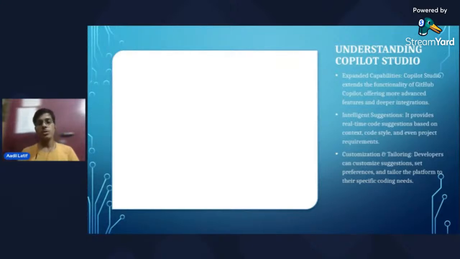This could include choosing the preferred coding style that we want, adjusting the frequency of suggestions, or selecting the particular libraries or frameworks that Copilot Studio is providing. After this we can use it for adaptation to individual needs. By allowing customization, Copilot Studio helps the developer work more efficiently by giving us the tools. These features can significantly enhance our productivity and streamline the coding workflow, and it will help us make very perfect code.